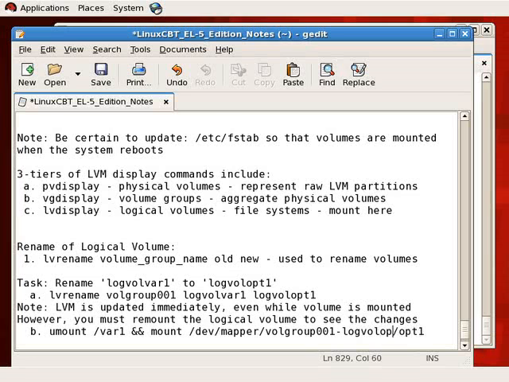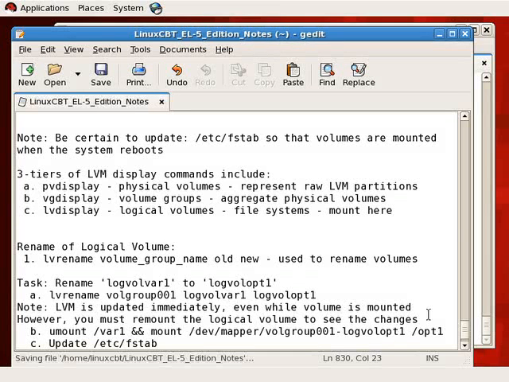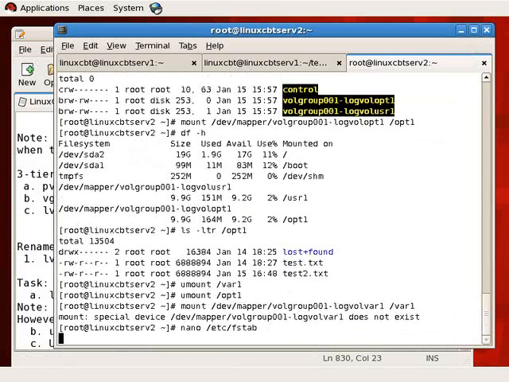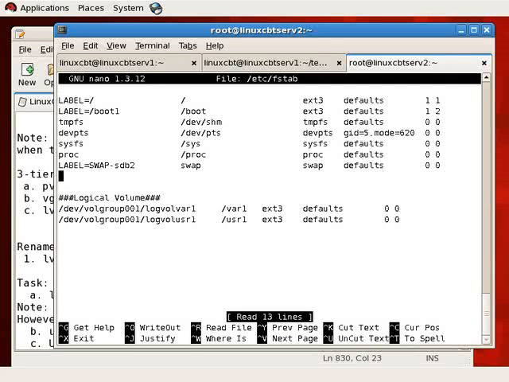That's log vol opt1. Then we should update /etc/fstab to be sure that the volume will be mounted properly when the system restarts. So let's modify /etc/fstab. We'll find that var1 entry and change it to opt1. So just like that, it's very easy to effect changes.